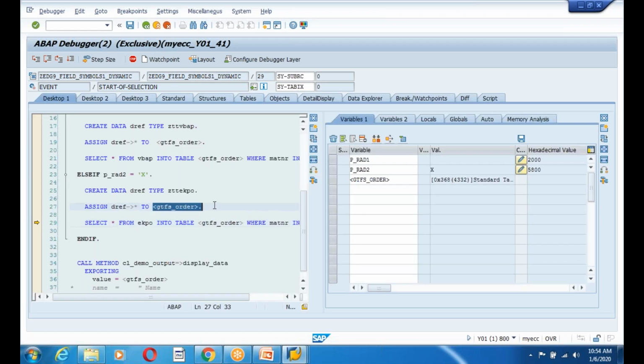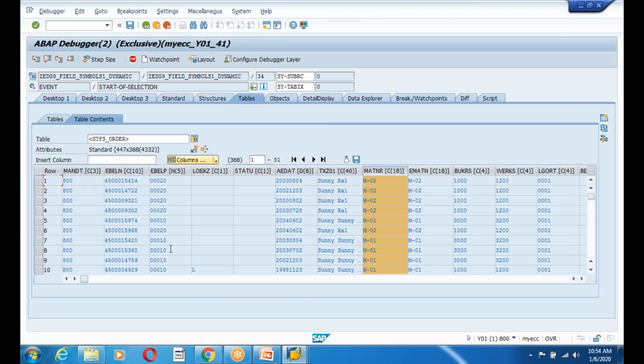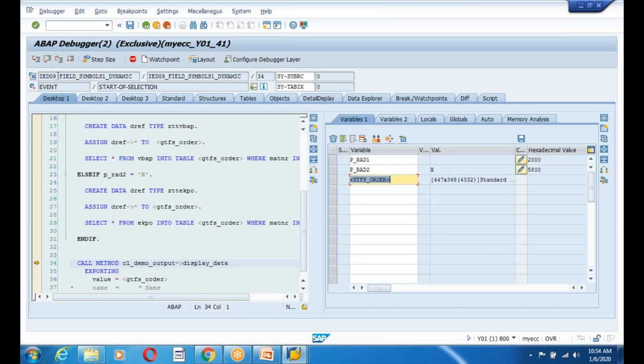So one which is acting like both the things sales as well as purchase and select the data and you can see the 447 purchase orders which we have for this material. Almost we have 457 purchase orders and execute.